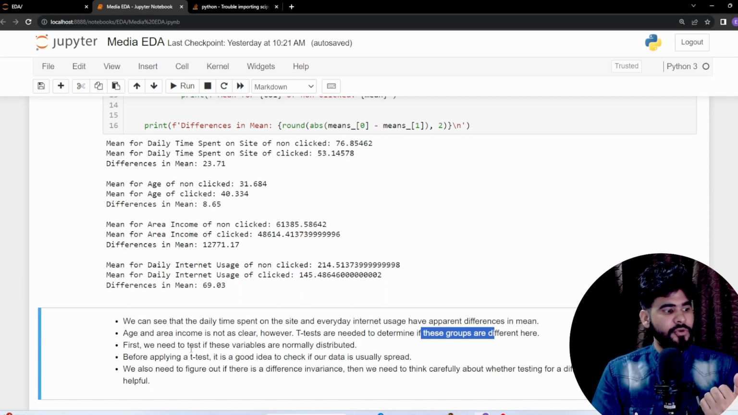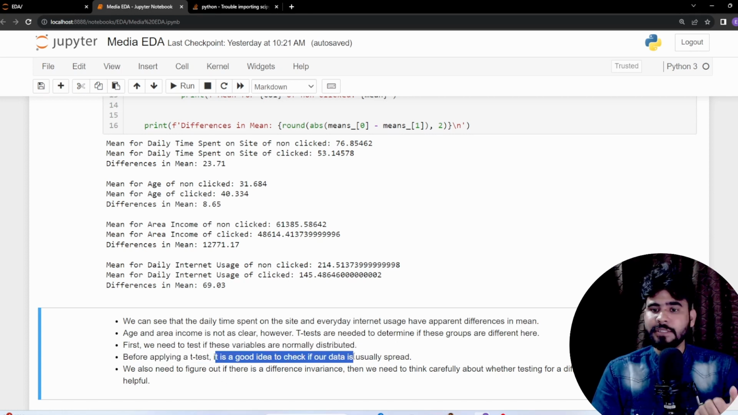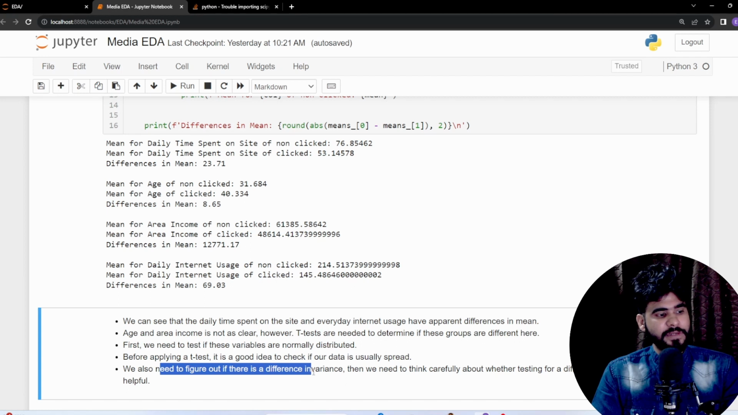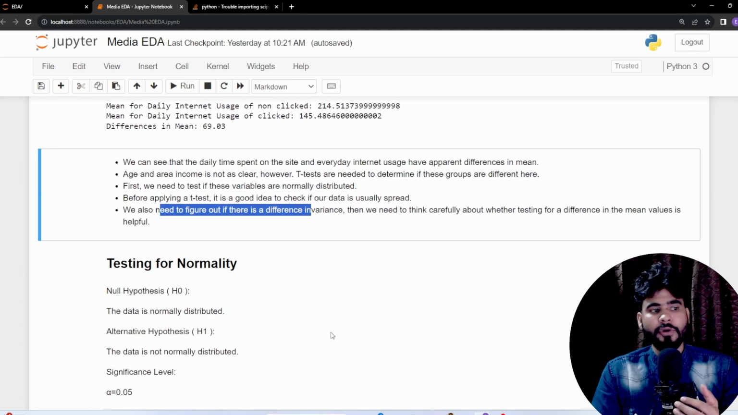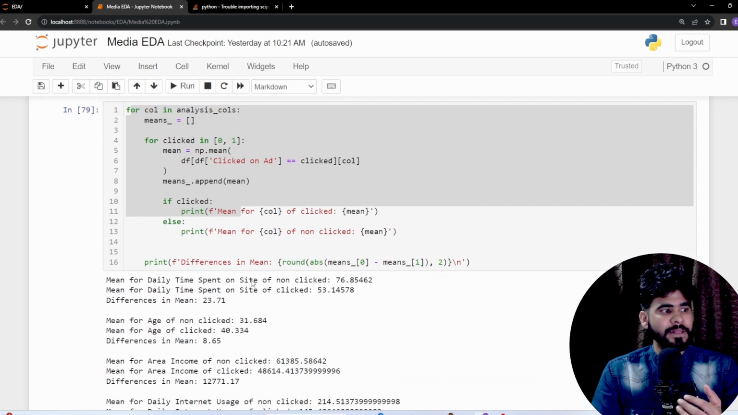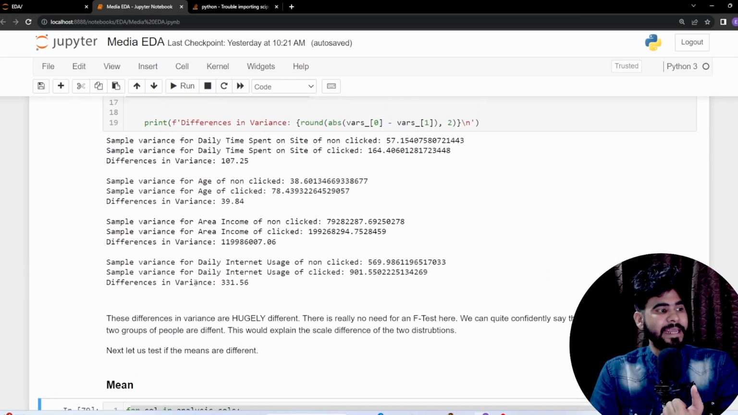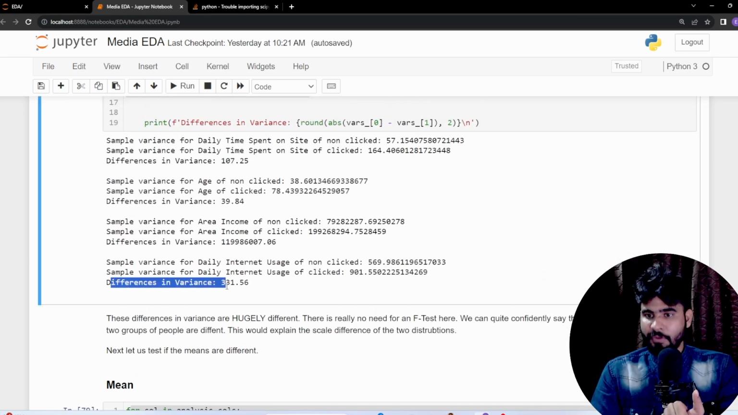Okay, first we need to test if these variables are normally distributed. Before applying a t-test, it is a good idea to check if our data is normally distributed or not. After that we also need to figure out if there is a difference in variance. Then we need to think carefully about whether testing for a difference in the mean values is helpful or not. So here I have mentioned again a complete description. Based upon this description we can understand the difference in the mean, and we are going to check the difference in the variance.